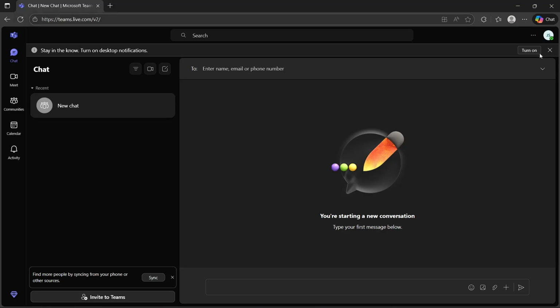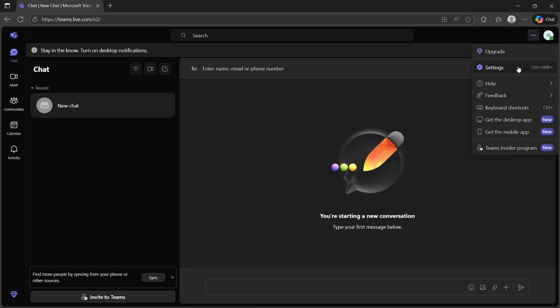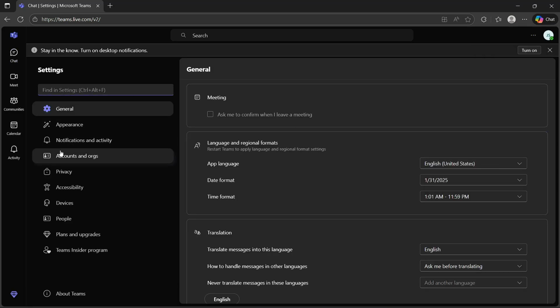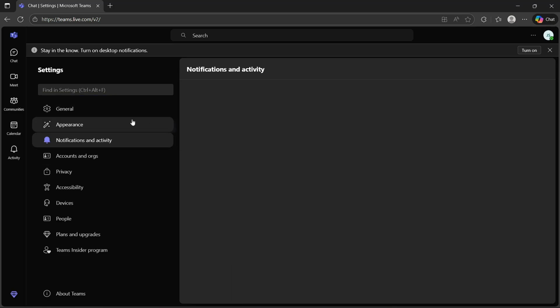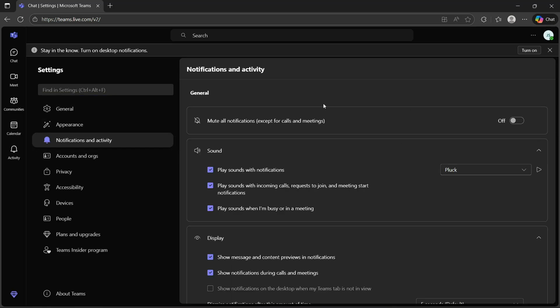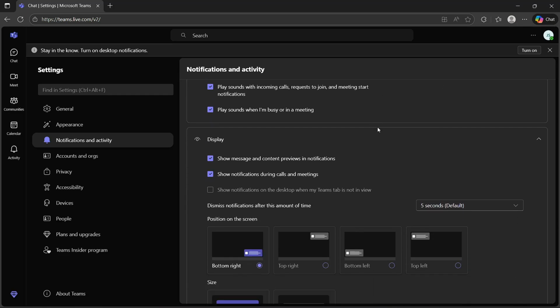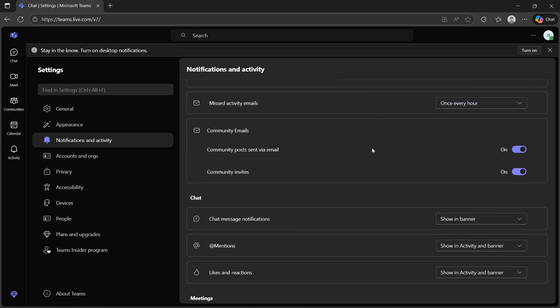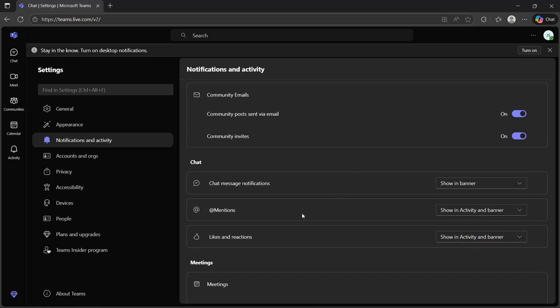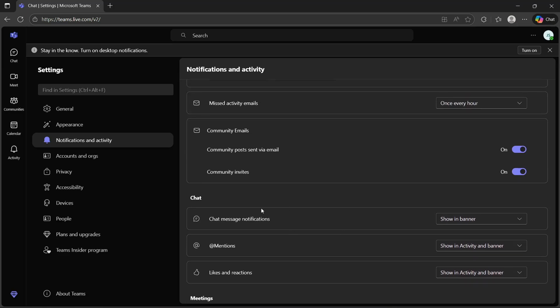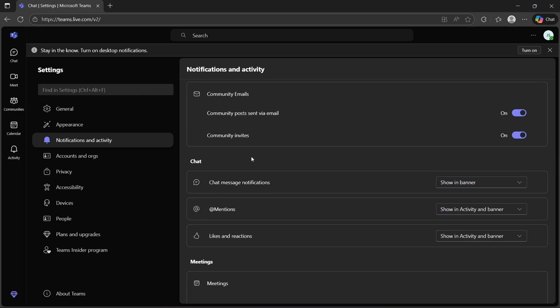And once you're here, you will just have to click the three dots icon right here and then go ahead and click settings. And now that you're here, what you will have to do is go to the notifications area and just wait for it to load. And now that you're here, you will just have to scroll down until you see email. So it should be right here.